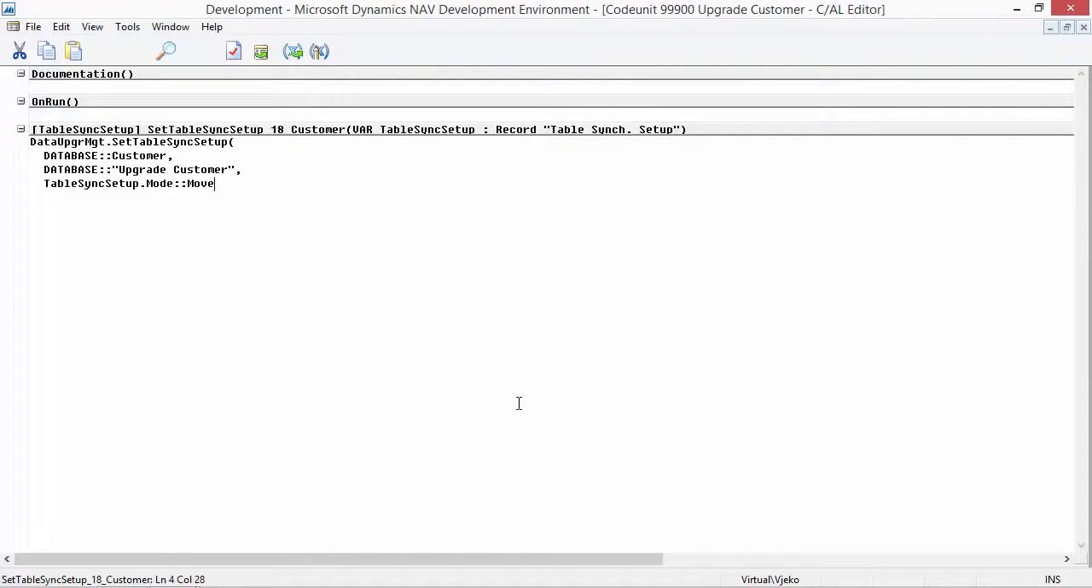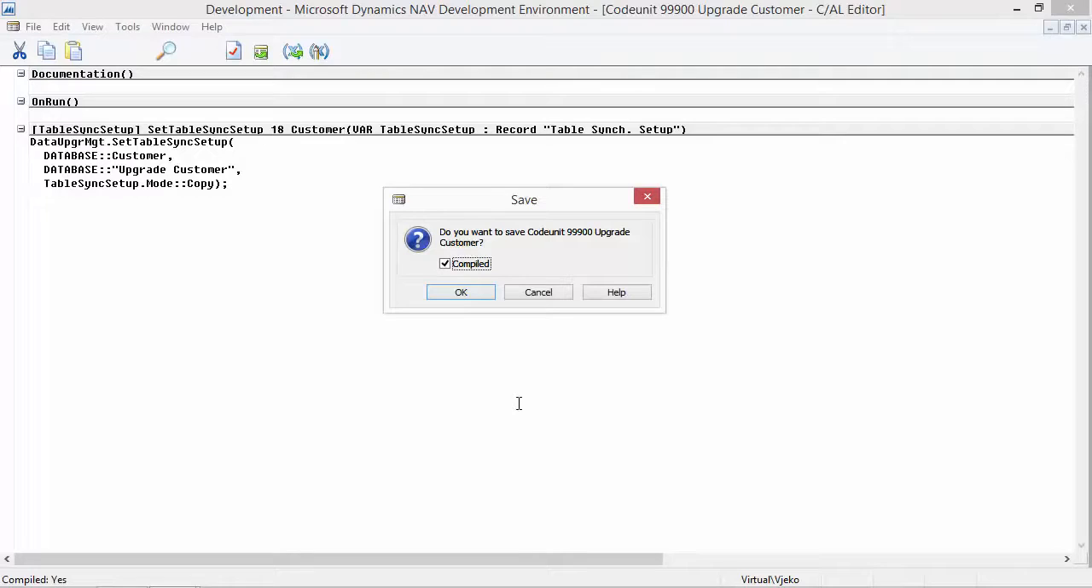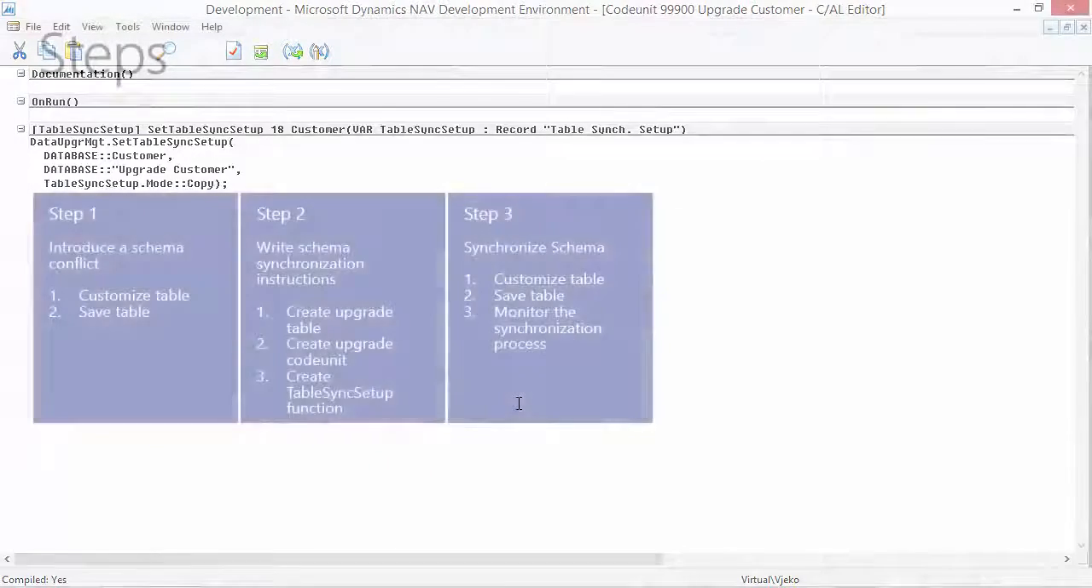The move option requires that the upgrade table is exactly equal to the original table, and then it simply moves all of the columns and all of the data from the original table into the new table. And finally, the last one is force, which simply overwrites the table in the SQL Server, losing any kind of data that might exist in those columns already. So obviously for my example, I'm going to use the copy mode. And I'm now ready to save my upgrade customer code unit.